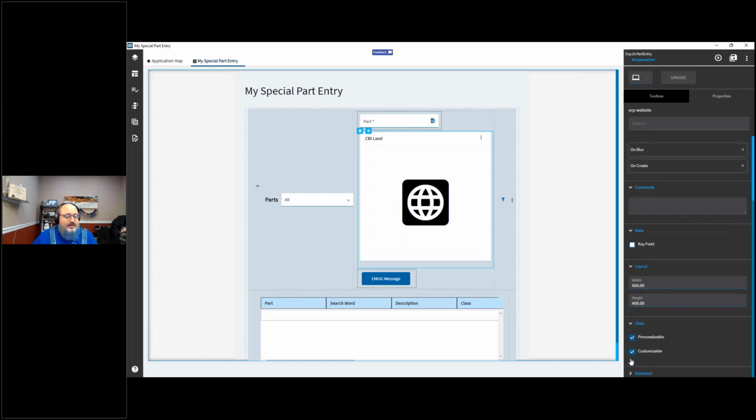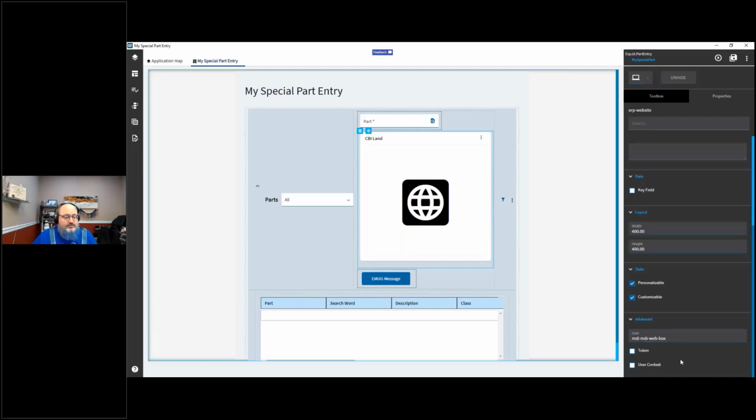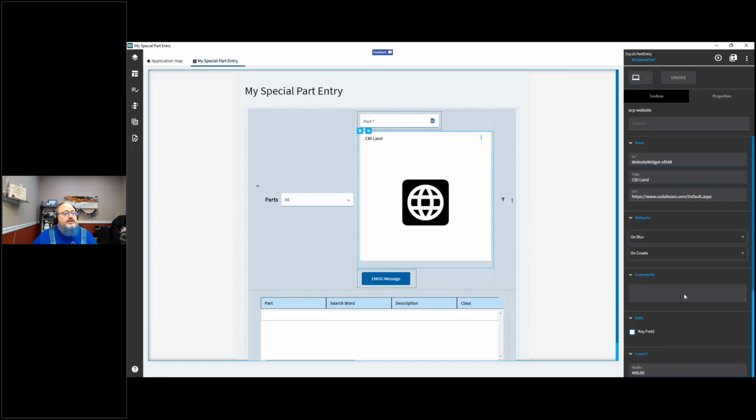The state of the object, personalizable and customizable, and the advanced settings. Is there a token? Is there any user context that goes with this? The objects in Kinetic are going to be a little bit different than what we're familiar with seeing in customization mode. It's just going to take a little bit of time to learn what all these abilities are and what I can utilize in the software.